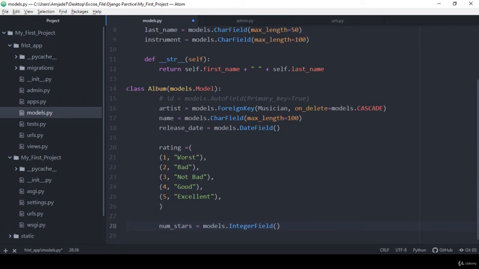Now we have to pass this setting. That means it will be passed as choices. So I simply copy it, and here I simply pass it. Okay friends, that's all you have to do.